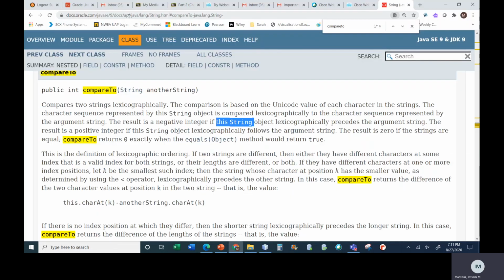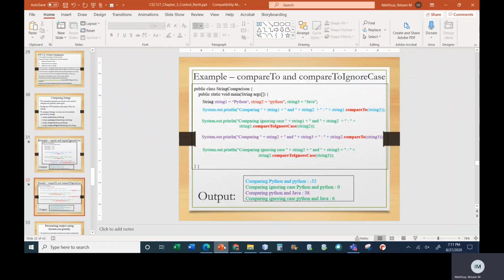So if you want to compare strings, you need to make sure that you use the equals method to compare equality, or equalsIgnoreCase to ignore case. Or if you want to do less than or greater than, then you should use compareTo and compareToIgnoreCase.